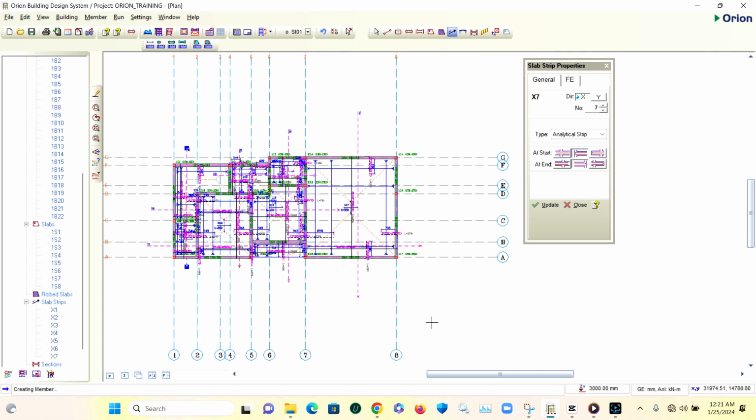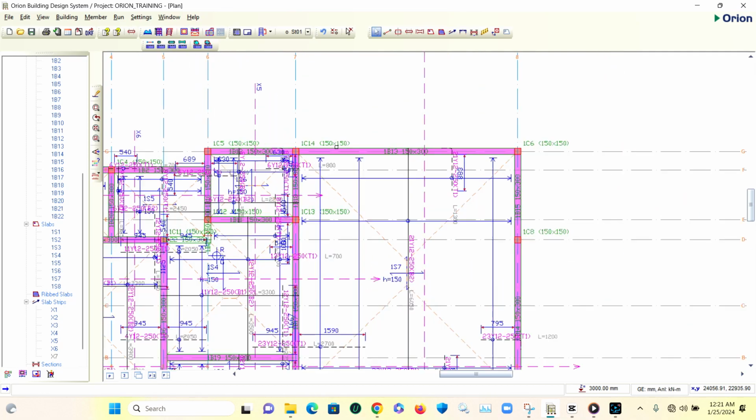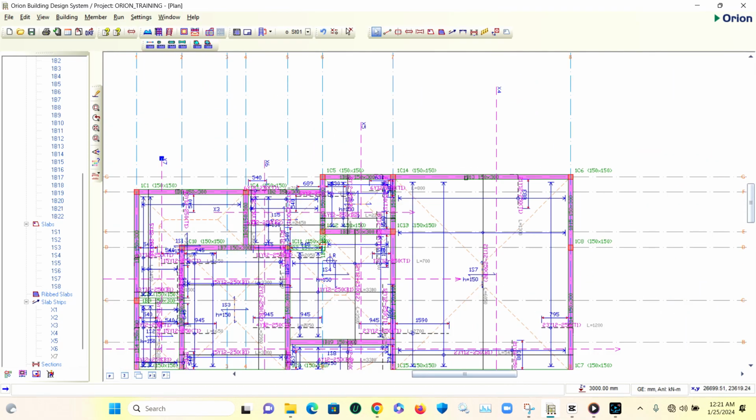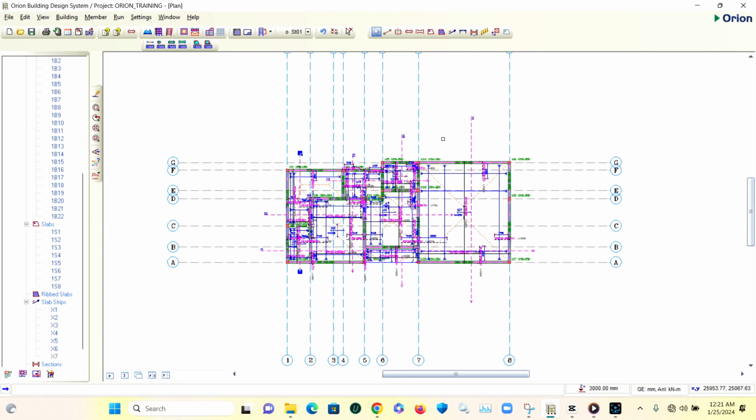Now what do you do next after drawing your slab strip? You close this chart. The next thing to do here is to run your building analysis. Remember, if you have 2 floors, 3 floors, or 4 floors, you add floors and do the same thing I've just done, from the position of column to beam to slab to strips to reinforcing them, everything like this.